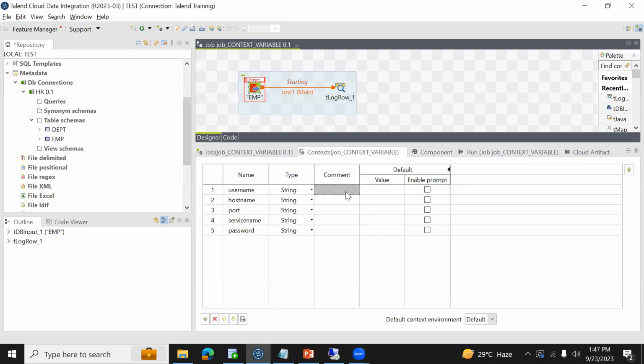So now let me provide the values. For example, I am providing localhost. Sorry, the username is BA sample. And the host name, my database host name, is localhost. And the port number of my database is 1521. And the service name is GWHPROD, and the password is also the same for me, BA sample.